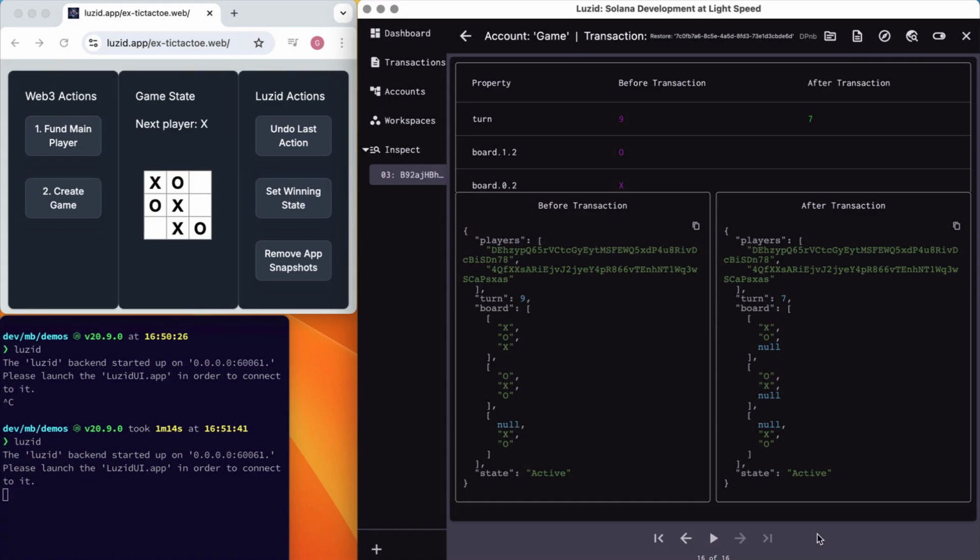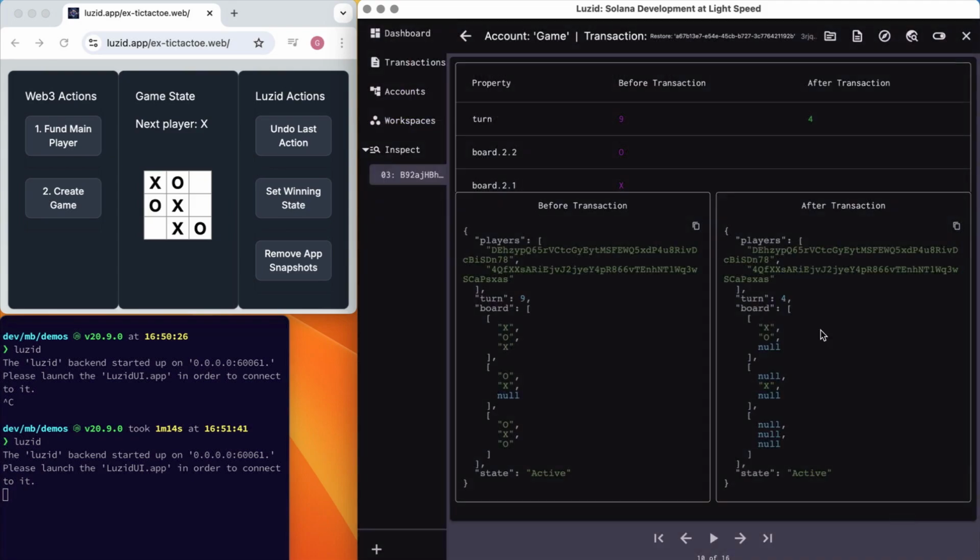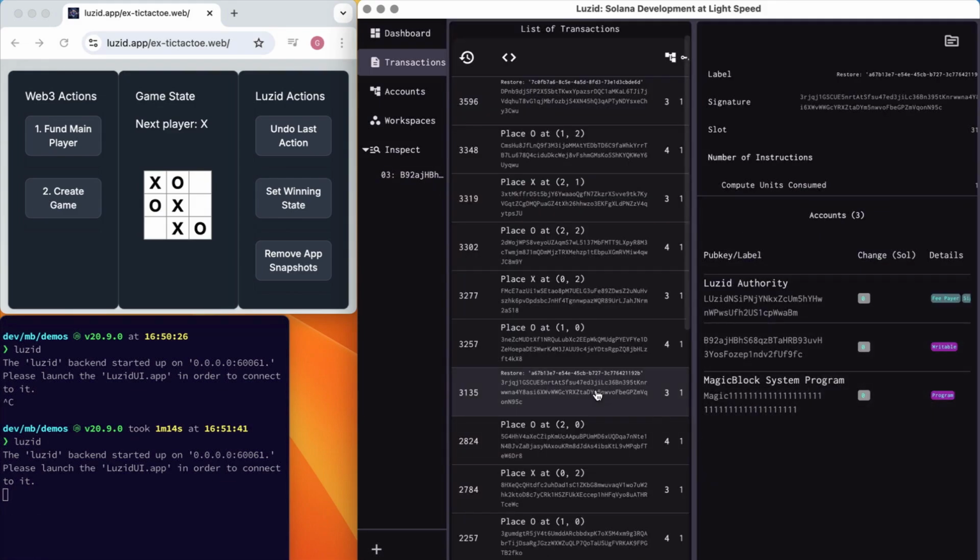And in case you're wondering how that works under the hood, I can show you. So you're probably asking yourself, when I restore a snapshot, how does it actually work? Well, there's a transaction that gets executed in order to restore a snapshot, like any other transaction, except usually a transaction that you invoke or an instruction is implemented by the program itself. And in this case, it would be the tic-tac-toe program, but here that is not the case. Here we can see that we invoke the magic block system program.